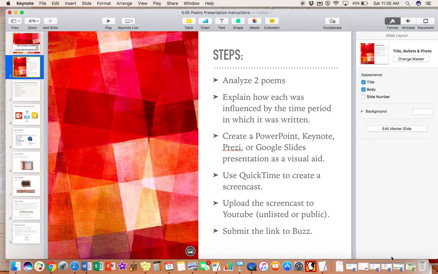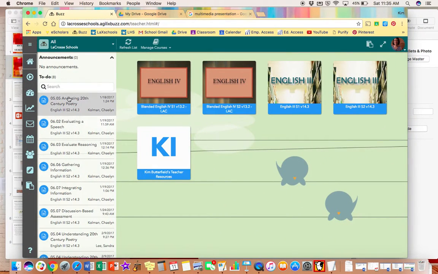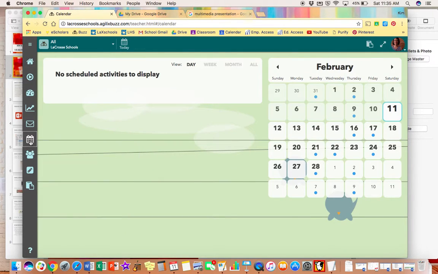I'm going to go through Buzz so that you can see where you're supposed to look for this information. So first of all, this is the calendar icon. And if you click on a certain date, it should give you the due date, what you should be doing on that date. Right now it is February, and this assignment is going to be due on Thursday, so you don't have a lot of time to complete this. I would get started right away on it.